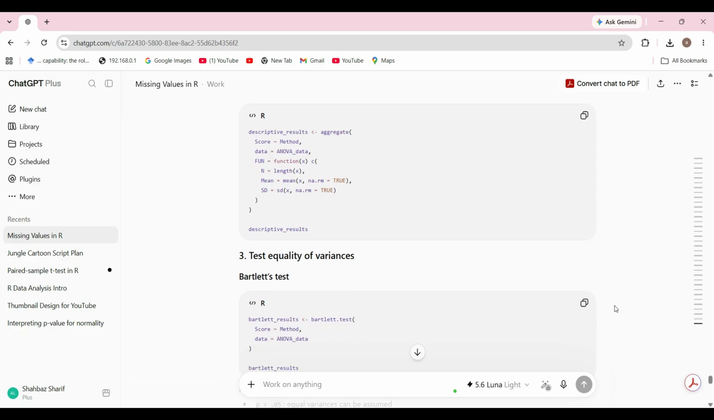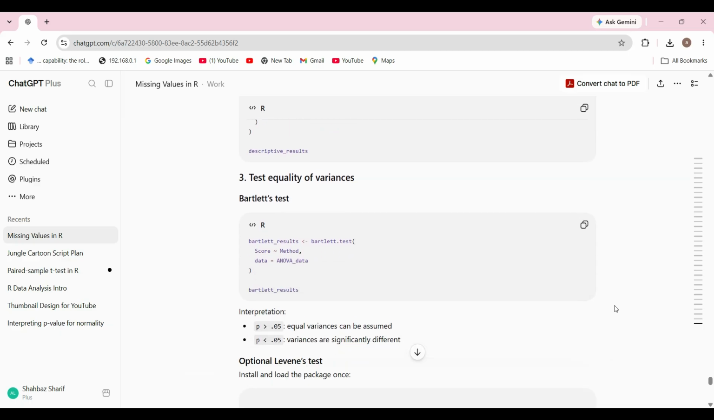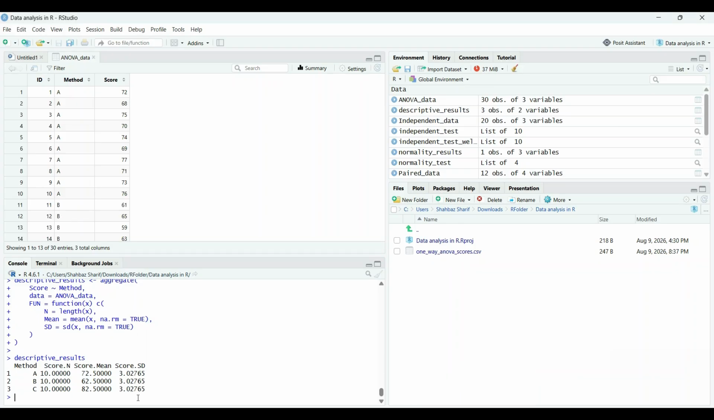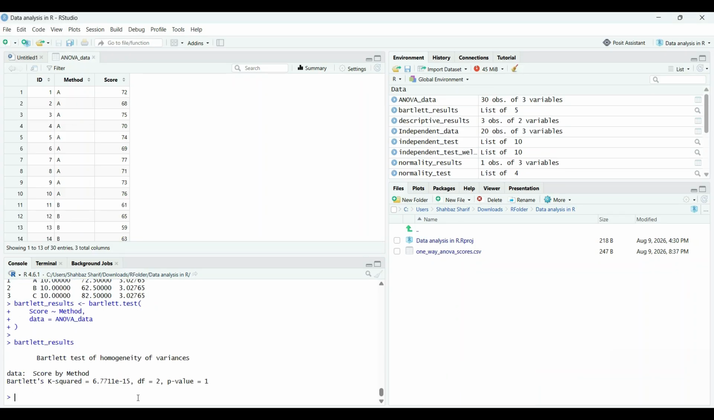Now we will see the test of equality of variances by Bartlett test. We copy the prompt and then paste here and then press enter. Okay, so you can see here the Bartlett K squared value is 6.7711. It means the value is significant and the p-value is equal to 1.